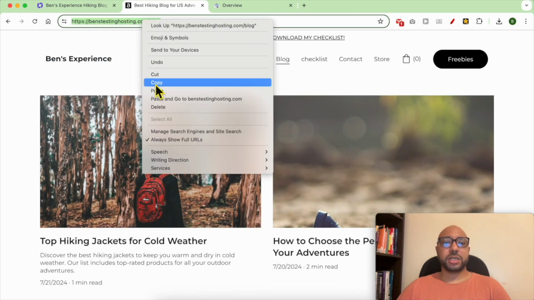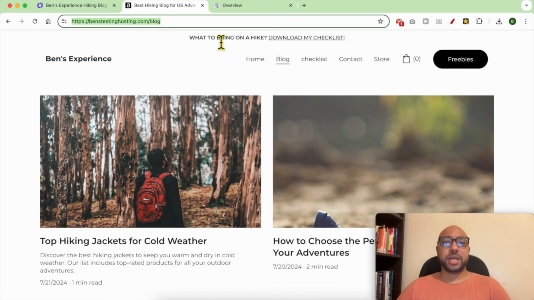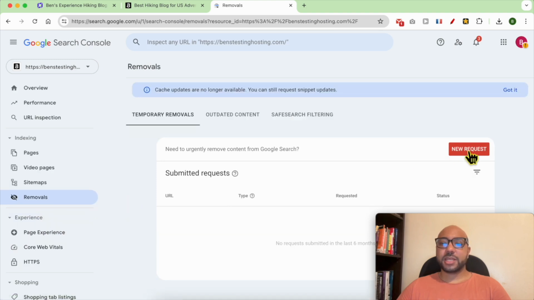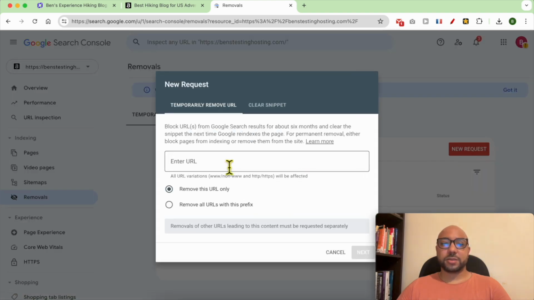First, copy the page URL, then go to your account on Google Search Console. From this left side menu, click on Removals, then hit New Request. Fill in the exact page that you want to remove from Google search results, then select remove all URLs with this prefix. Now all link versions that are based on this link will be removed.